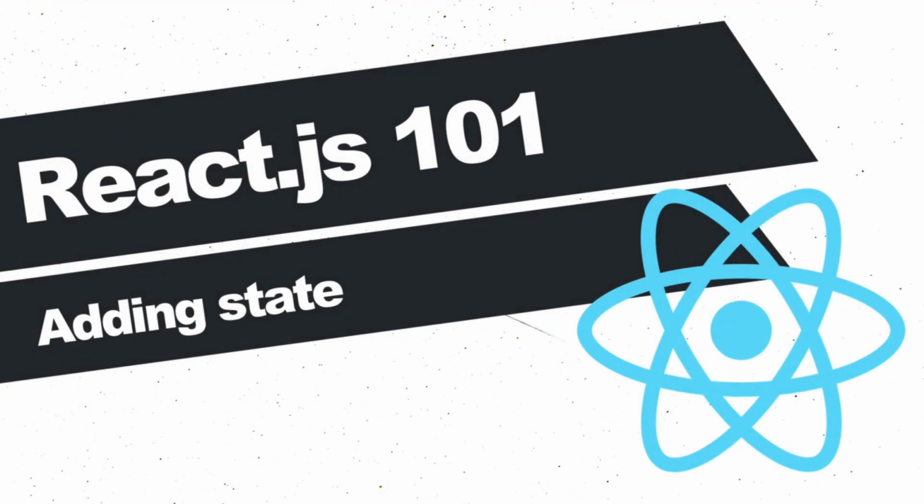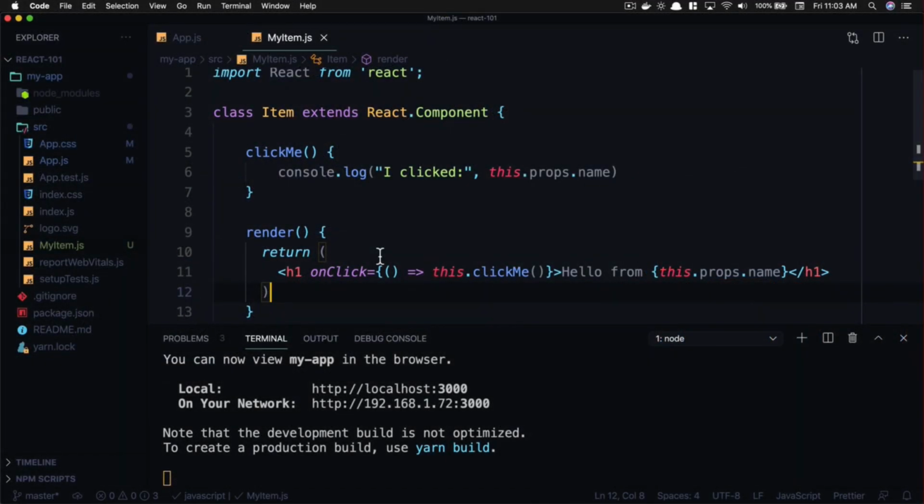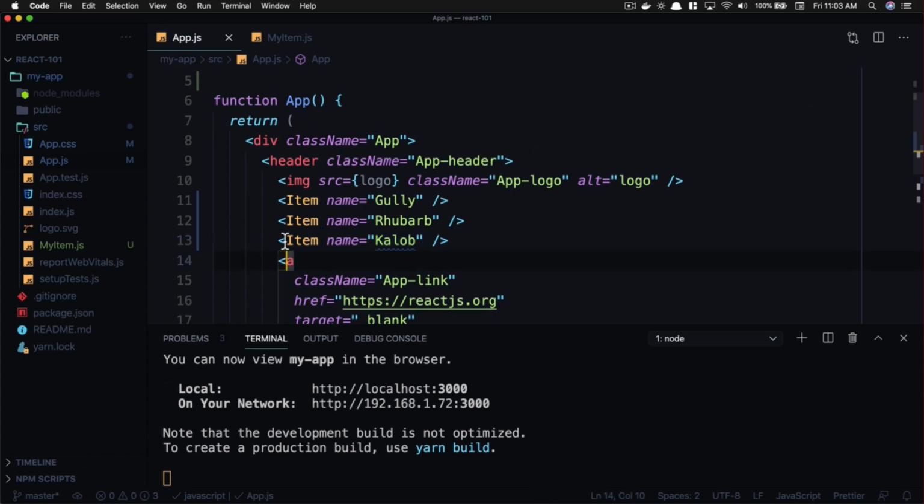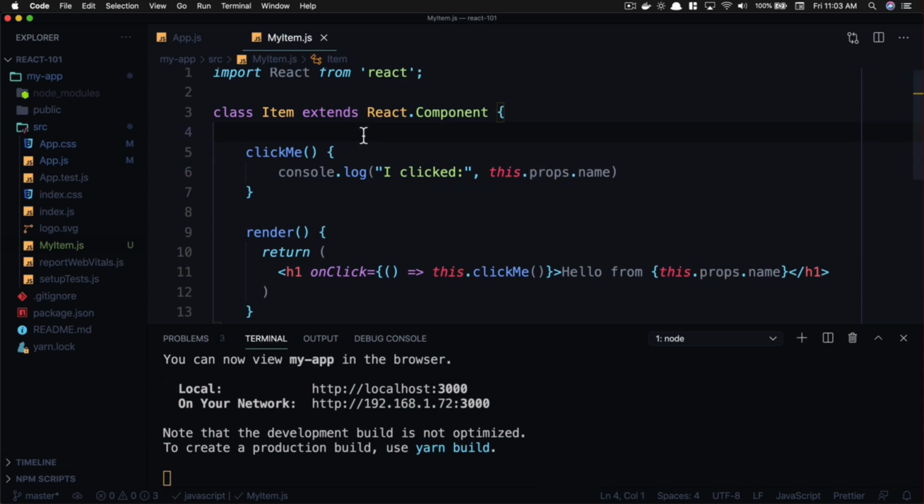All right, let's go ahead and add some state to our component. And what state is, it's a lot like props. Props is a value that you're passing in to your component. So it's a custom property you're passing into your component. State is like a variable that's being internally tracked inside of your component. So every time you create a new item, it gets a new state.